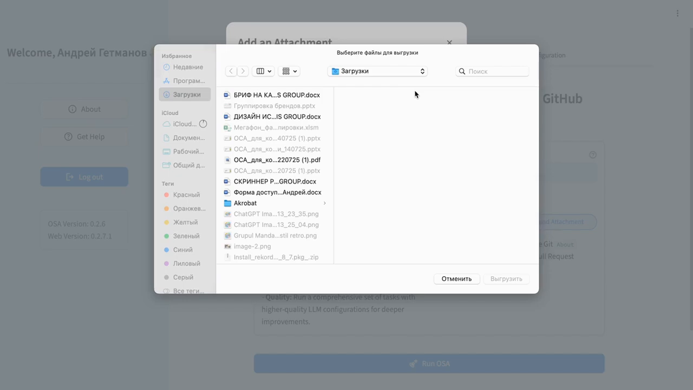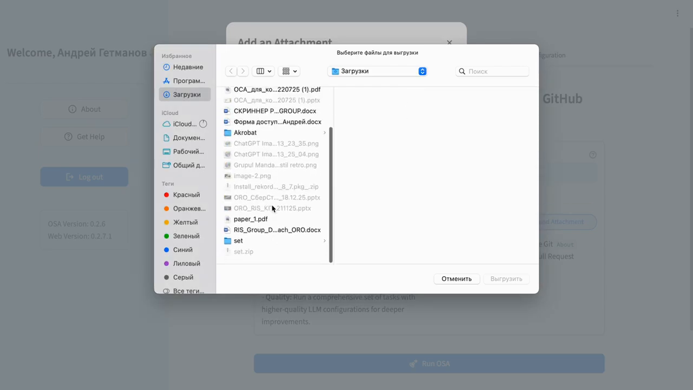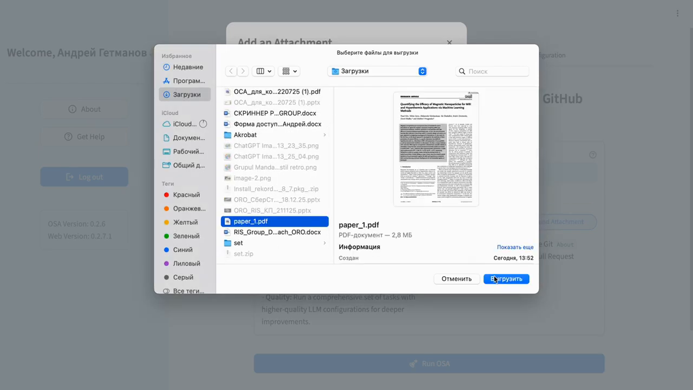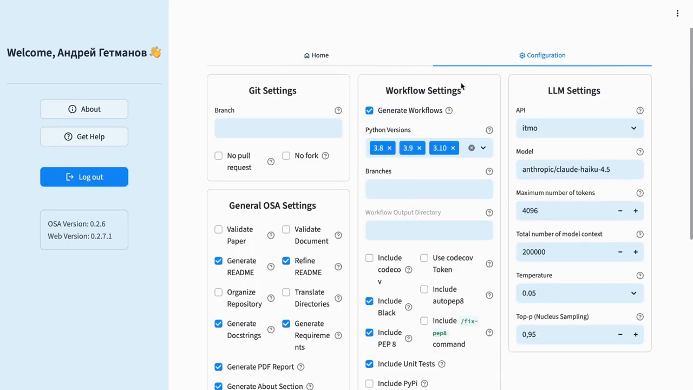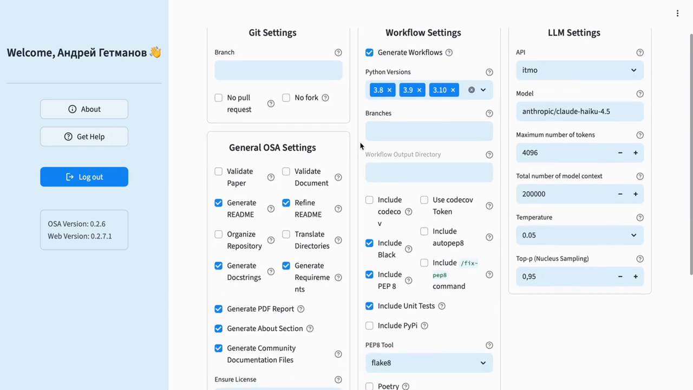We paste the link to the repository. We also choose the scientific paper and upload it. And so let's configure it. Yeah, we will generate README.